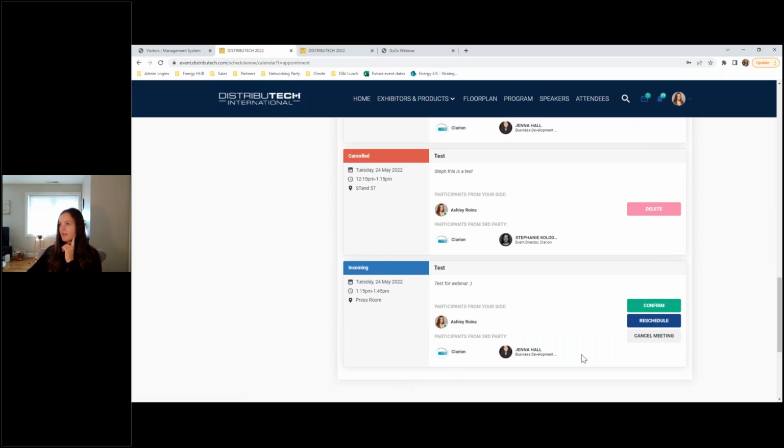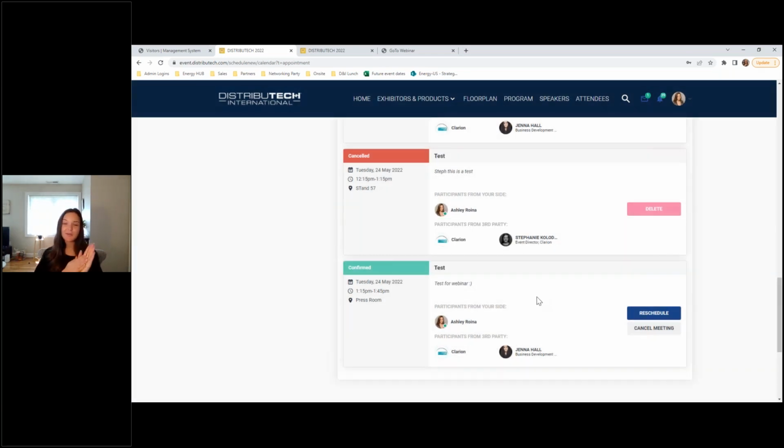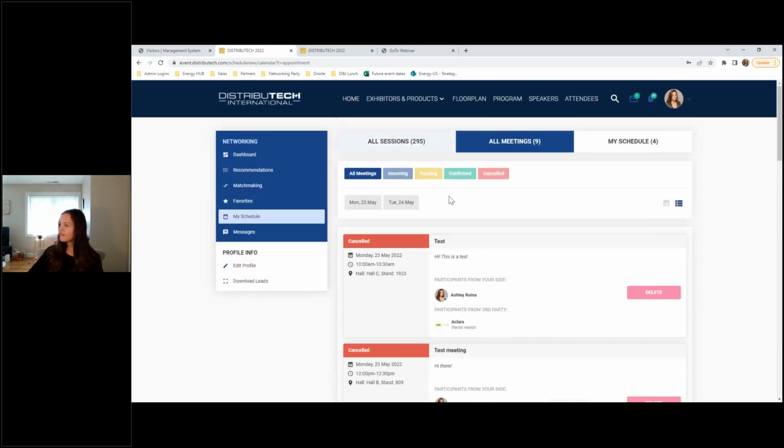So I definitely recommend going in and checking periodically if you can. And this is also why it's really important to download the mobile app, because it's so much easier to manage when it's on your phone in your hand, especially when you're on site at the event. It'll be really easy for you to just get a push notification, accept a meeting, check your schedule really quickly in there. So definitely recommend downloading the app. All of your meetings will be managed here.